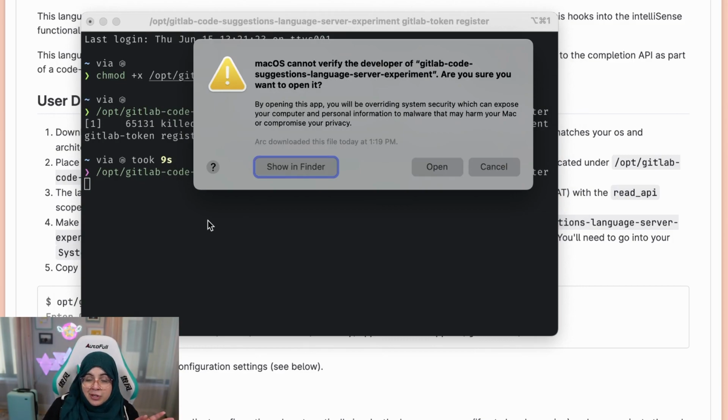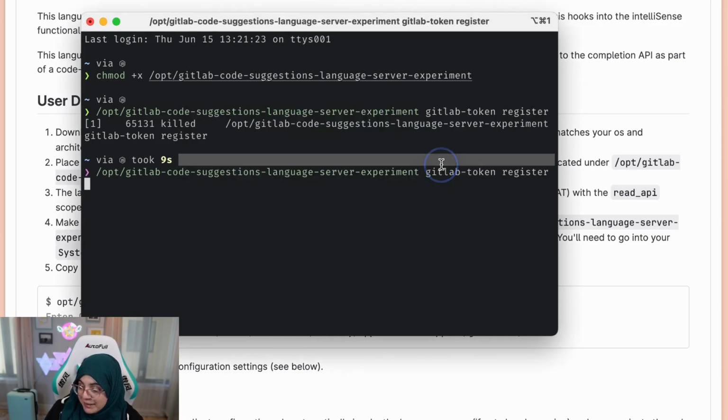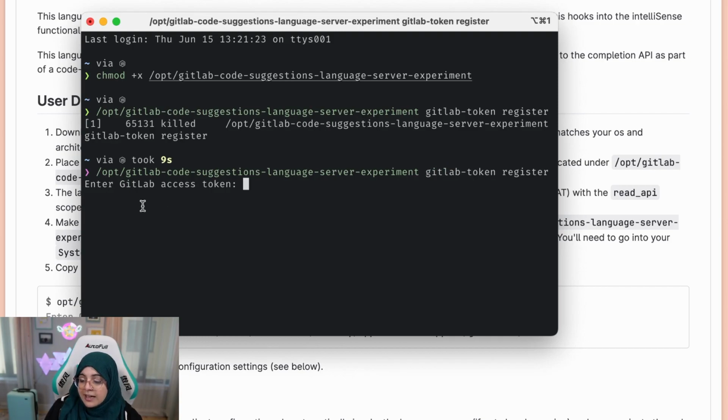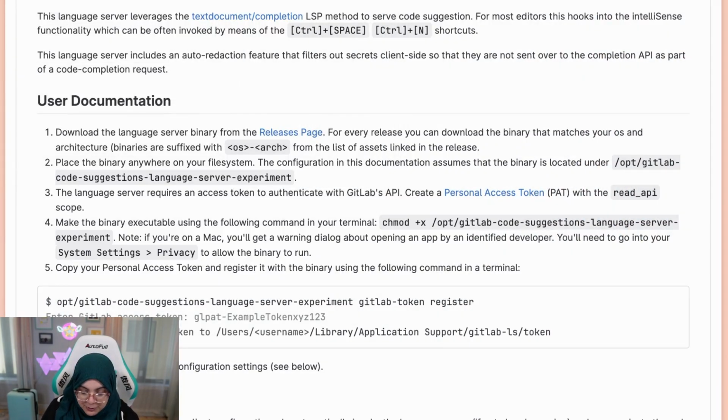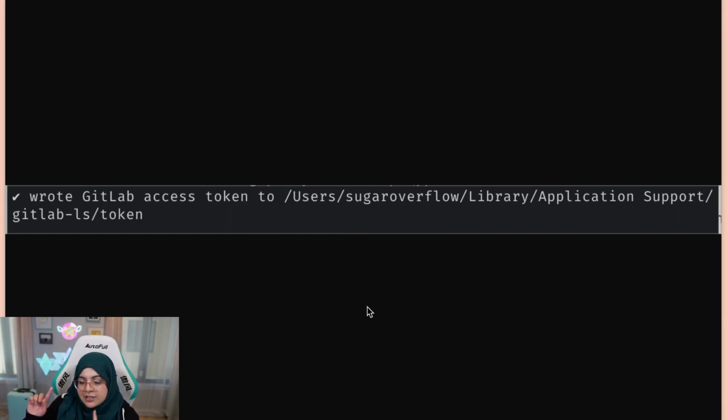Mac will ask you one more time if you're absolutely sure that you want to override security settings, and you want to say yes, open. Once you do that, it'll ask for your GitLab access token. Unfortunately, if I paste that in here on video, it'll show everyone. So I'm actually going to move it over to this other screen to paste in my access token. And then once you've entered your access token, you'll get this helpful message. Show you what that looks like. It'll look like this. It'll say checkmark wrote GitLab access token to this file.